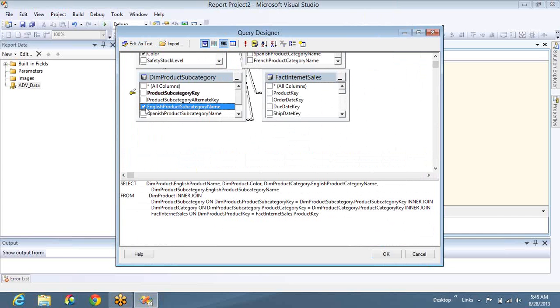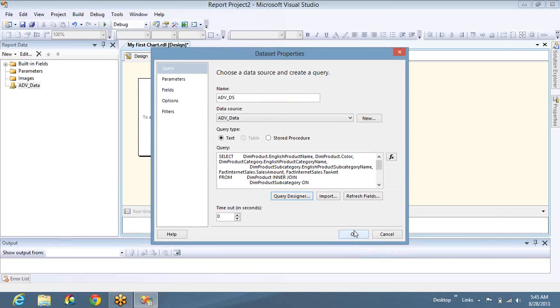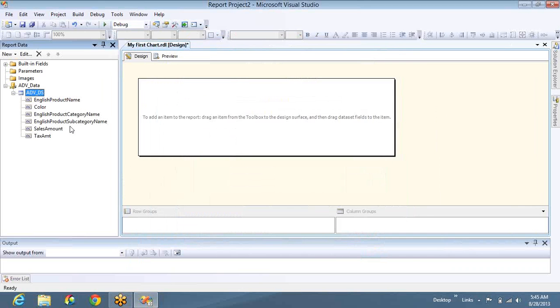English product subcategory name, and from this one I'll take a couple of metrics, that is sales amount, discount. I don't want discount amount. Let me take tax amount. Okay, now the query is ready. Click on OK. The data set is ready.